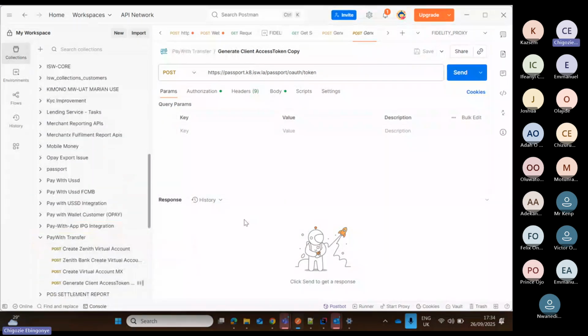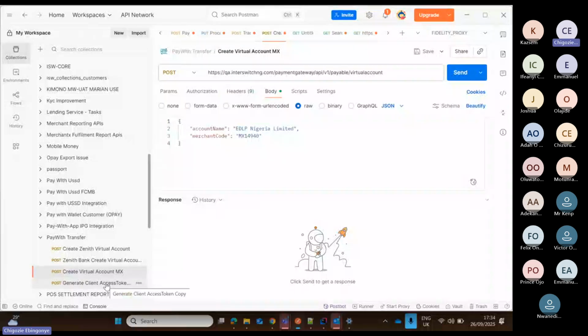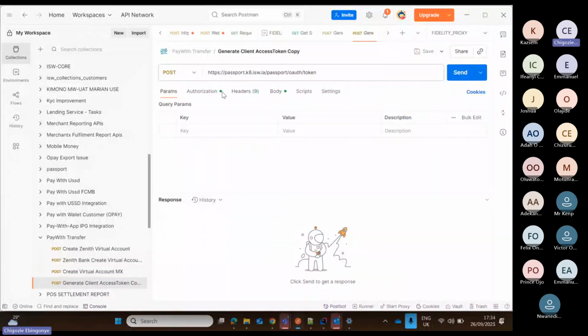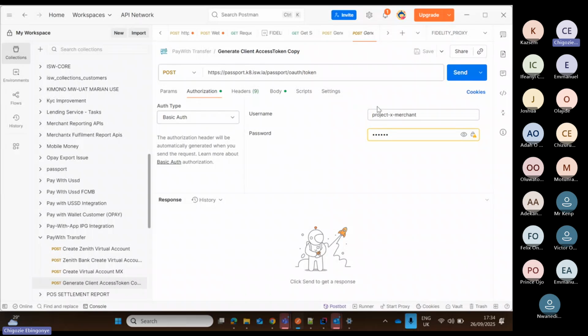Okay, so this is the endpoint. For you to generate a token, it is that token that is required to call this virtual account. So how do you generate that token? Inside the authorization header, you need a client ID and secrets. The question is, how do you generate your own client ID and secrets?